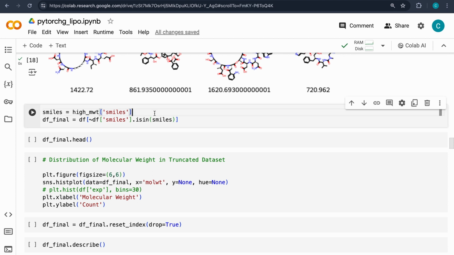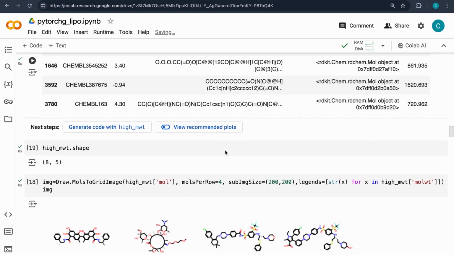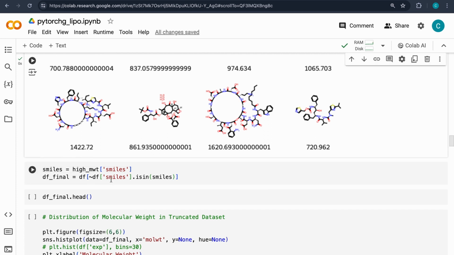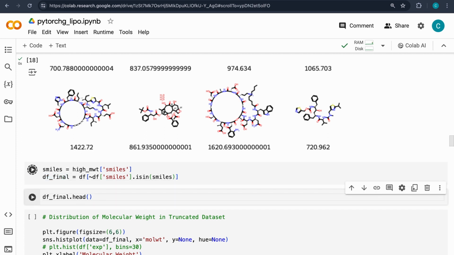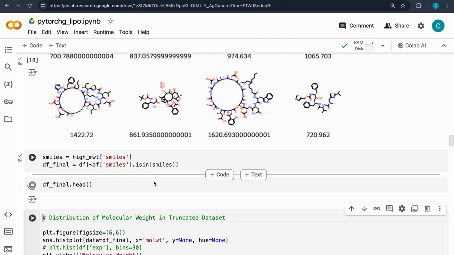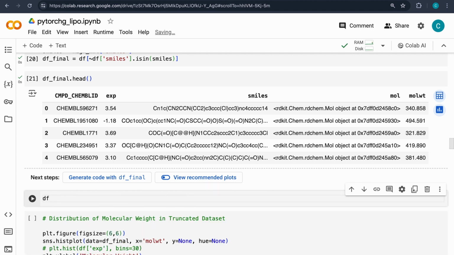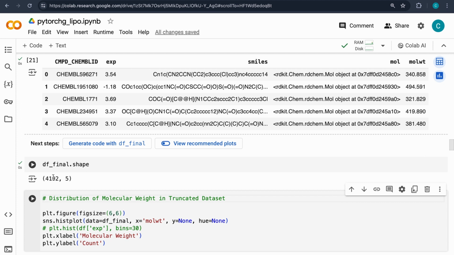So these are the SMILES strings that we want to get rid of from our initial data set. So that's what I'm doing here. I'm just getting rid of these molecules from our original data set, and I'm storing the new data set in a variable called df_final. So let's run this, and this would be our final data set. And if you want to look at the shape, so this is 4192 molecules.